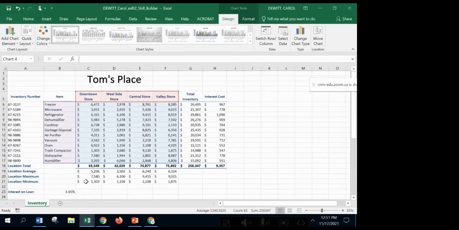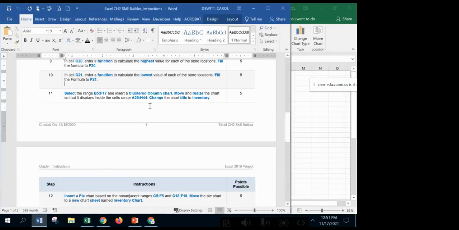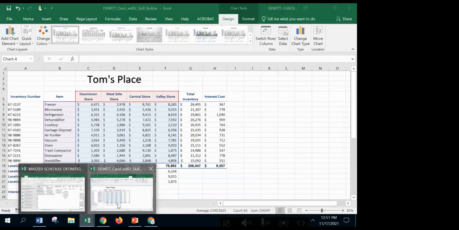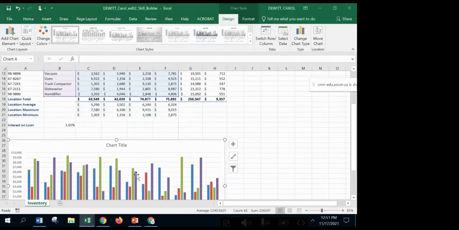Wow, all righty then. We have to change the chart title and it should be inventory. Here's another cool trick. If you just click on the box where chart title is and start typing inventory, you can't see it down here, but you can see it up here in the formula bar, and then hit enter, it shows up.